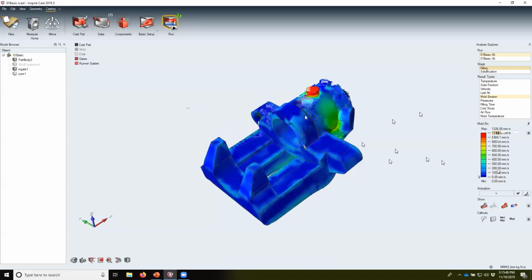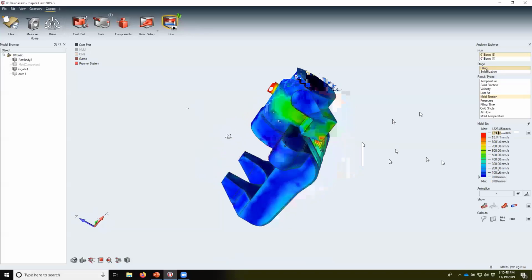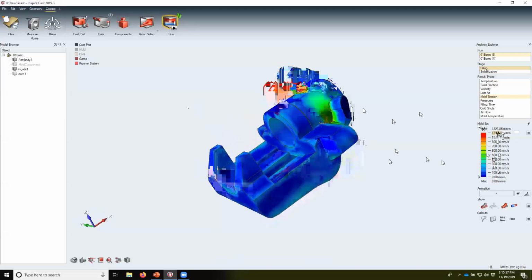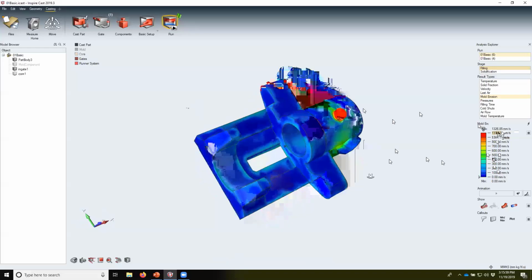So it looks like, yeah, right in those regions I was a little worried about, that's where we see the highest erosion. But overall, it's not too bad. We're looking at the velocity near those walls here. It's looking like about 500 millimeters, or half a meter, per second. Okay.